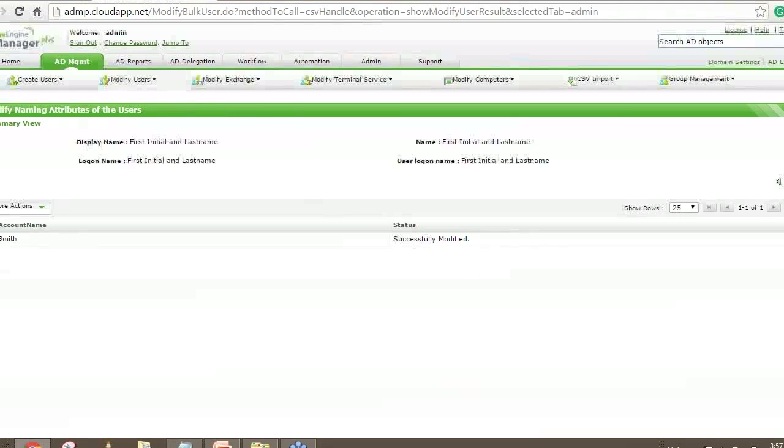So let's just go ahead and have a look whether the modification has taken effect. So the format that we had applied is first initial and last name. So the format should be something like this. If the name of the user is John Smith, the display name should be something like J Smith. Okay, and the same has to be the logon and also the SAM account name. So let's just verify that.